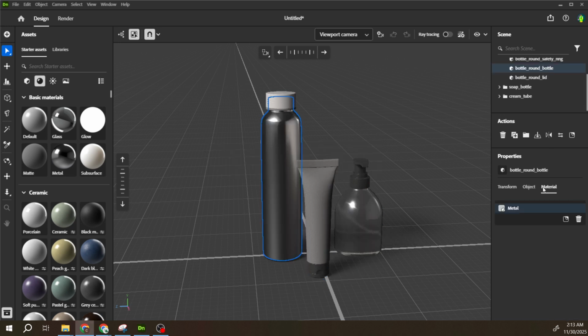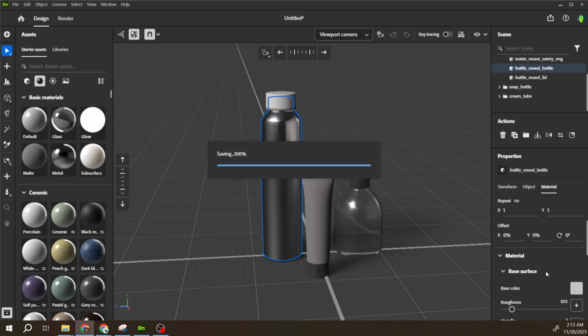Create your label artwork in Illustrator or Photoshop and export it as a PNG with a transparent background. High-resolution files help the text and logos stay crisp.